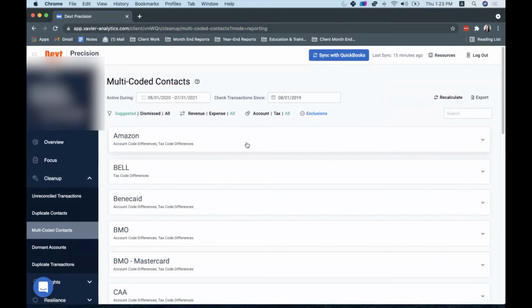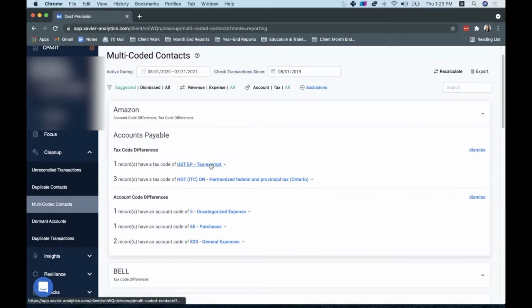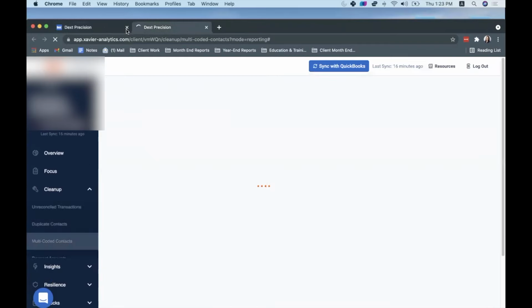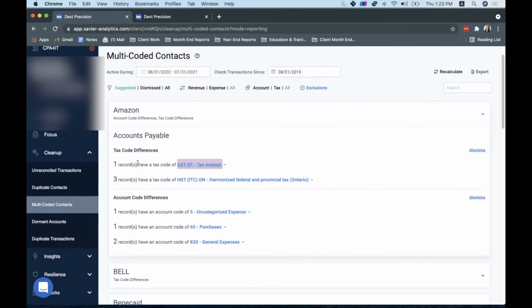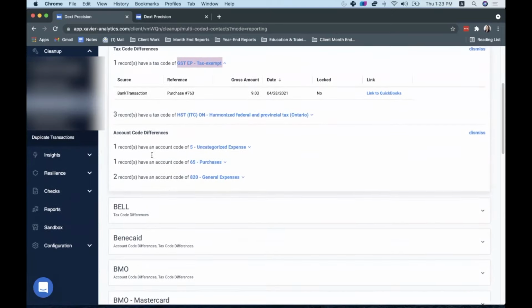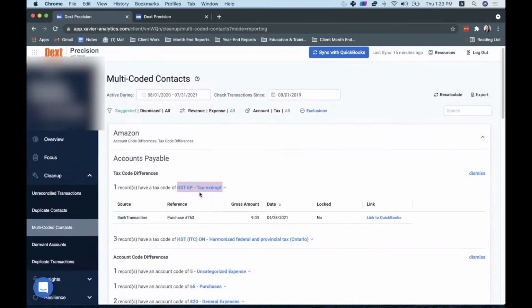And so what you can do is you can say, okay, Amazon has an issue. I would have to go back to, let me see if it will, I think it will link to QuickBooks right here. No, it didn't. What it's saying is that one record on Amazon has tax exempt. And then it's saying that account code differences, one time it was uncategorized expenses, one time it was purchases, one time it was journal expenses. So obviously with Amazon, I need to go into the QuickBooks account. I need to reclassify this transaction. And then I can hit recalculate and Amazon will be gone from here.